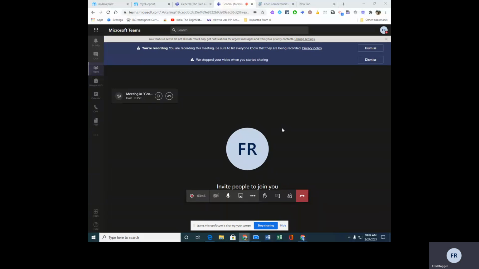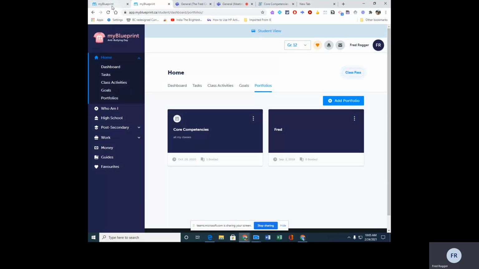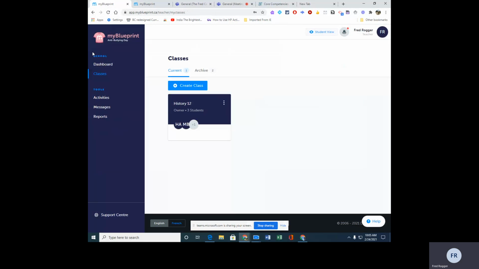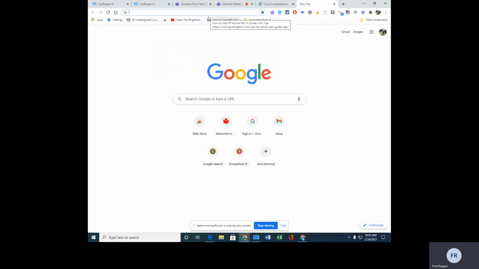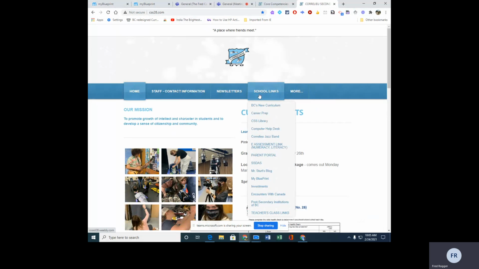So I'm just going to share the screen with you. MyBlueprint basically is a platform that you can find on the homepage of the school. I've been working in it a little bit here already, but I'll show you how to get to it. So if you go to CSS, it's right here. You go to school links, MyBlueprint is right here.